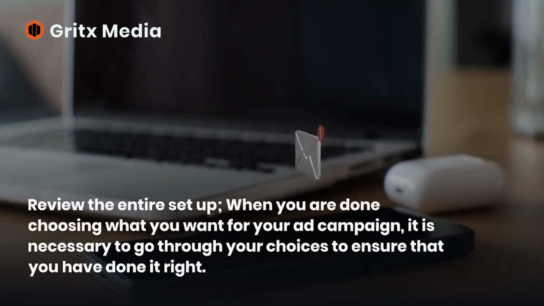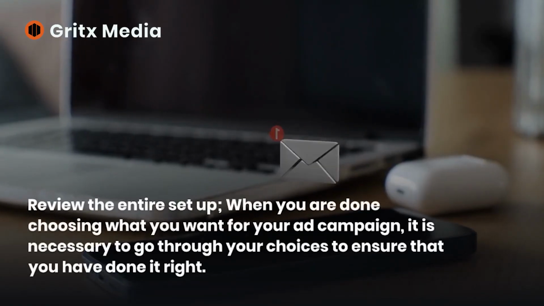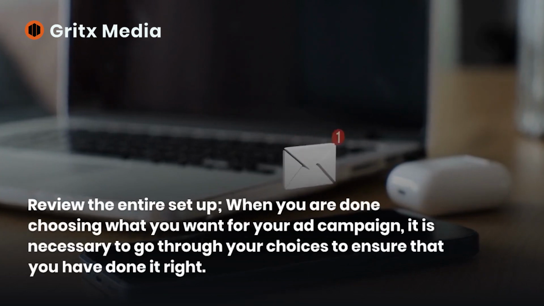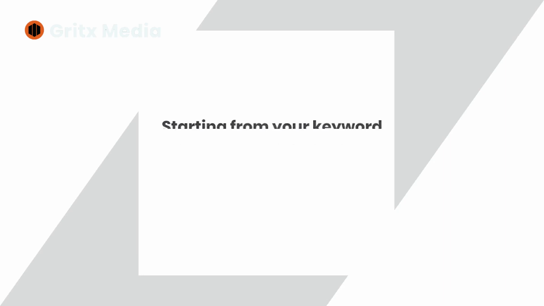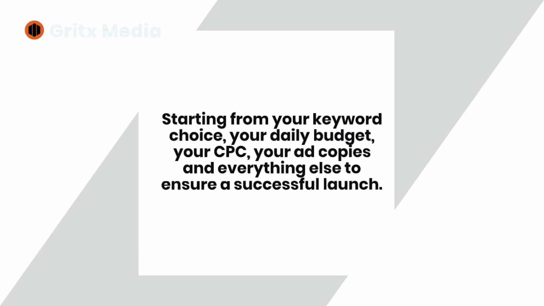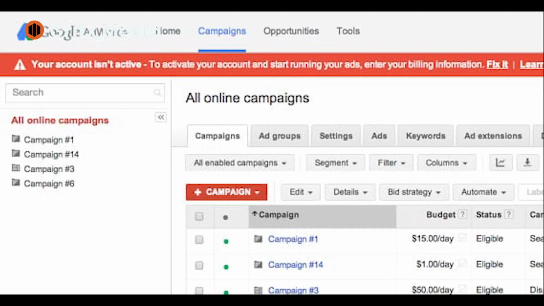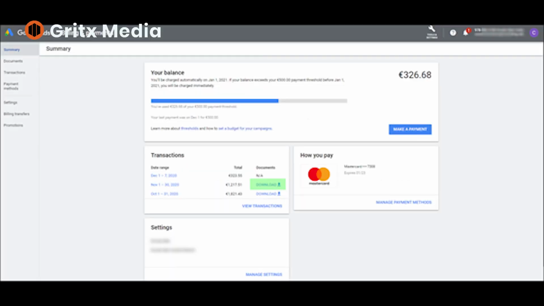Review the entire setup. When you are done choosing what you want for your ad campaign, it is necessary to go through your choices to ensure that you have done it right. Starting from your keyword choice, your daily budget, your CPC, your ad copies and everything else to ensure a successful launch. And the final step is to enter your payment information in the required field and confirm your payment. Now your setup is complete and you are all set to launch.